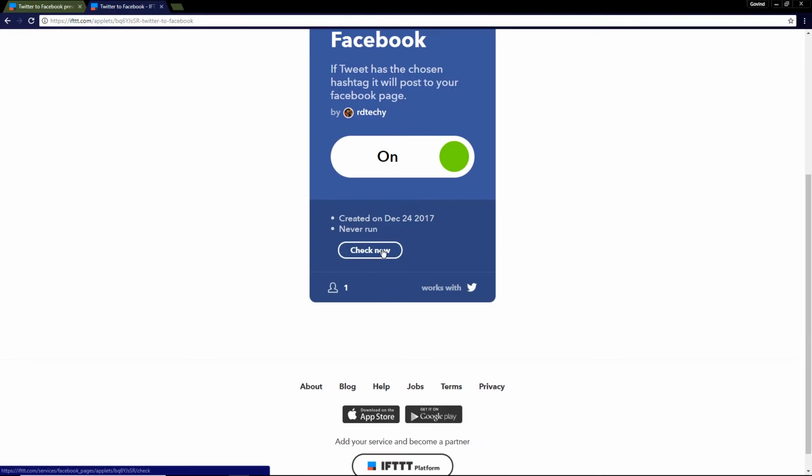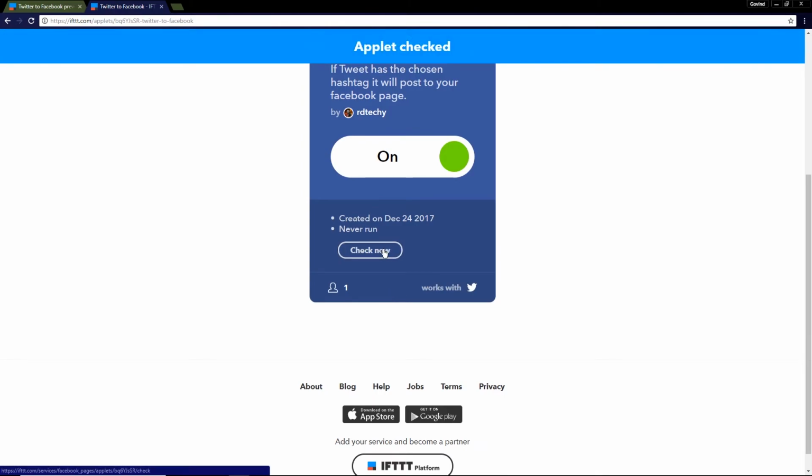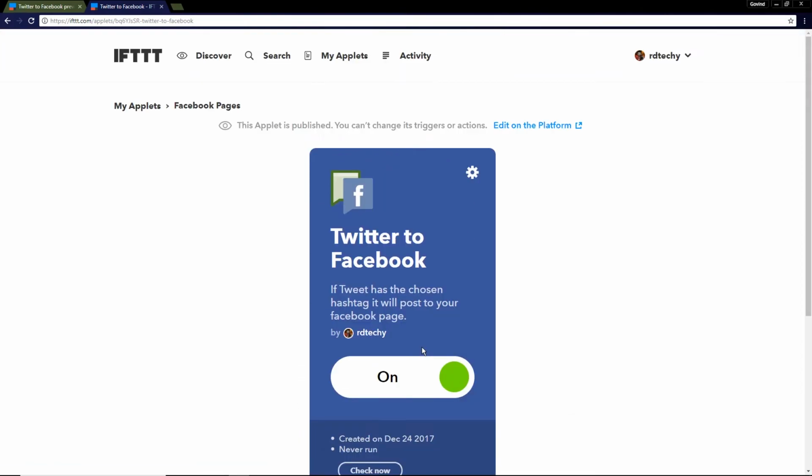So that's that, and just hit check to make sure it's working. Applet is checked, it is run. We haven't run it yet, obviously, and today's Christmas Eve, but it's going to be getting run a lot thanks to my Twitter and every time I tweet with the hashtag news. So that was a simple way on how to create your applet.